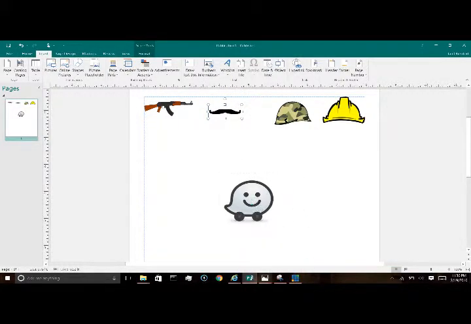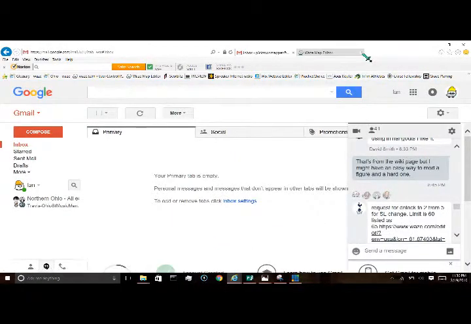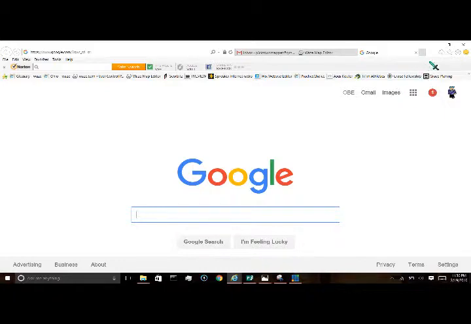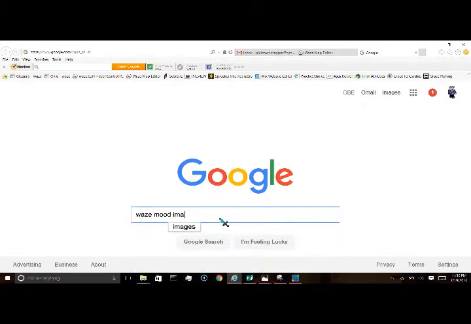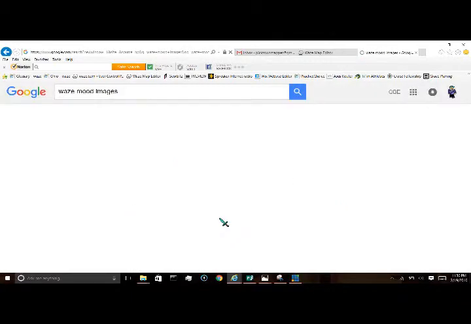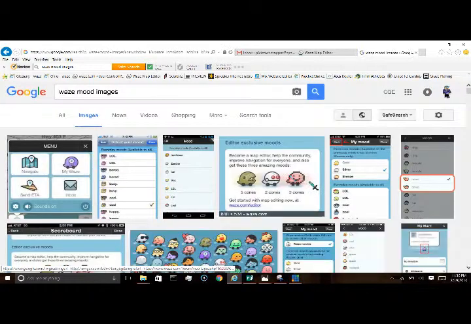This should be real simple. Just open up your Internet Explorer. We're going to open a different page here. From Internet Explorer, you're going to find Google, and then from Google, you're going to type in Waze mood images, and then select that. Alright, and finally you have this. On the top, make sure you select images, so you're on your images page.